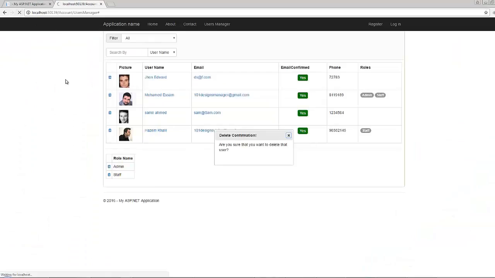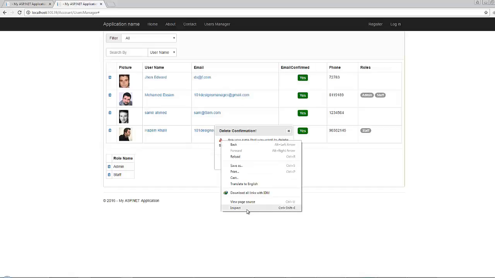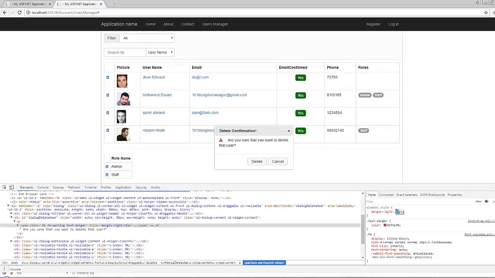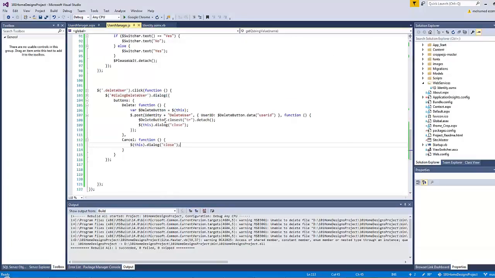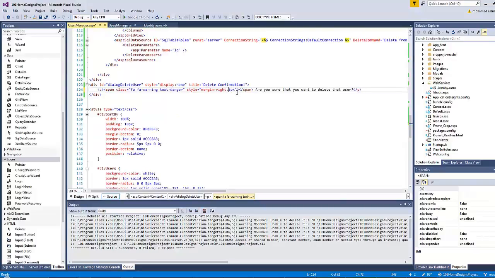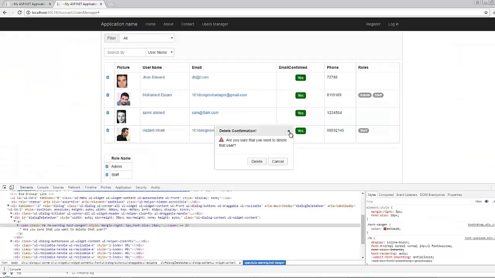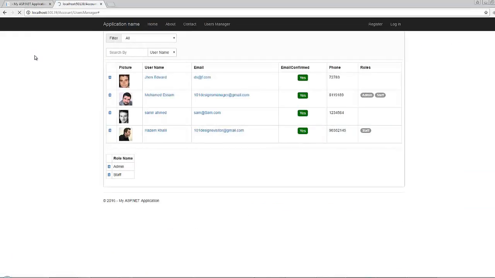Okay, let's refresh our page. Now when you click any user here, this confirmation message will appear. Okay, but there is a lot of space here. I will change this one from 15 pixels, maybe 5 pixels will be enough. Okay, I will also increase the font size. So the font size, I think 18 pixels will be great. Okay, so let's apply those couple styles here. So 5 pixels, and the font size will be equal to 18 pixels. Save changes. Let's refresh.